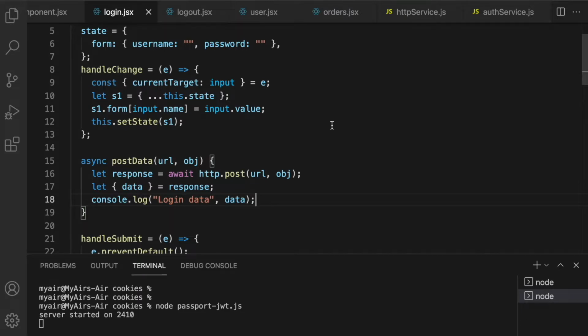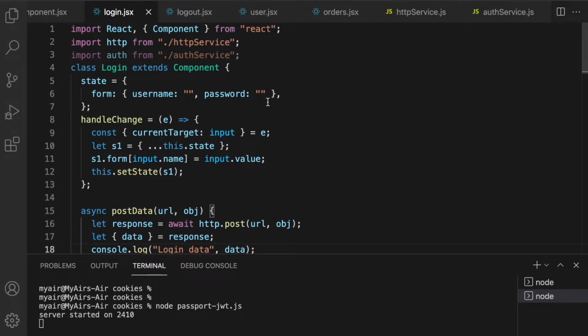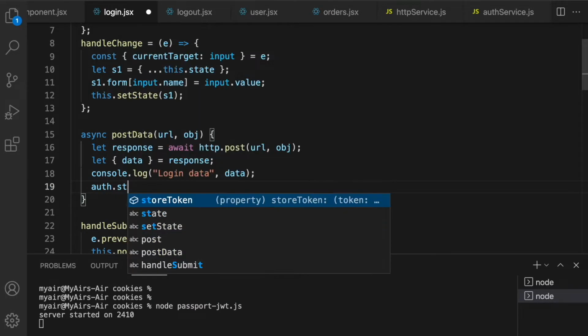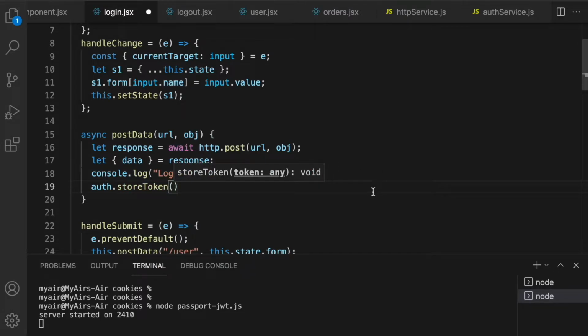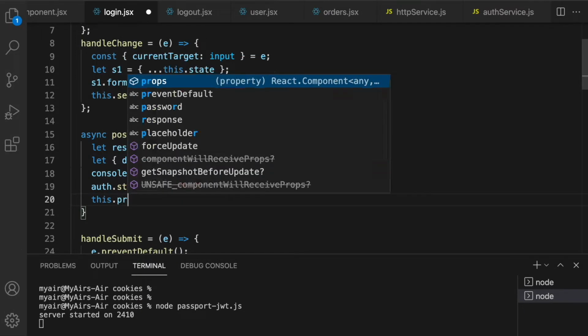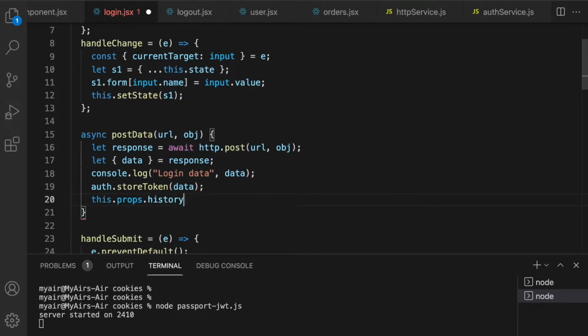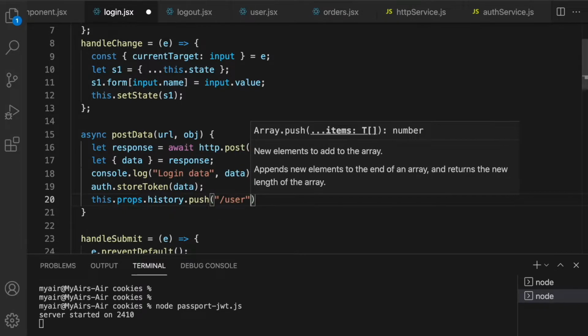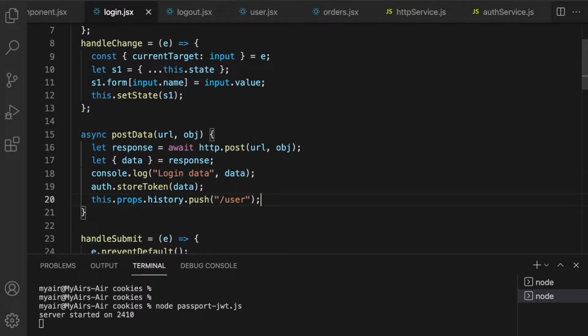Let's go back to our login. So now in our login, what do we want to do? Once we have gotten the token, then what do we want to do? We will just need to store it. So we have imported our auth service as auth. So we can just set auth dot store token. And what is the token? It is the data that we have received. So we have stored this token, and then we can just say this dot props dot history dot push and say we want to go to slash user. So once we have logged in, we will see the details of that user.